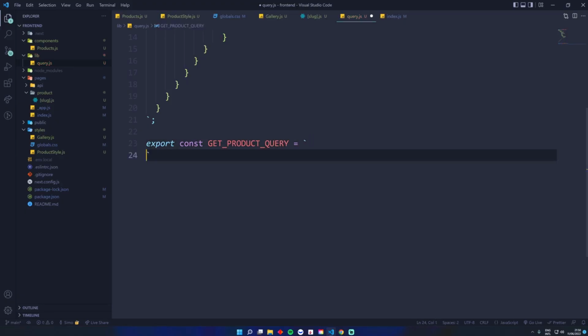Set this equal to backticks. I'm going to say query, and I'm going to name this get product. All right. And this is going to have parentheses here. And we can define basically that we're going to have a slug, and it should be a type of string. And the exclamation mark here says that it's required. All right, so when we're doing this query, we have to make sure we pass down the slug. It's obligatory, and it has to be a string.